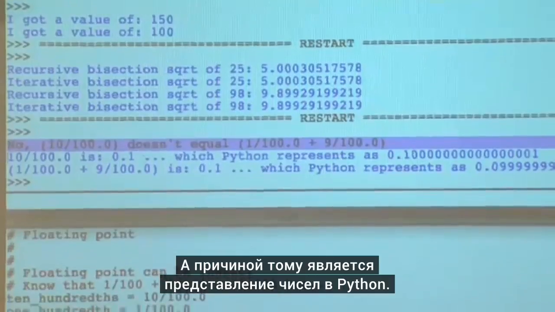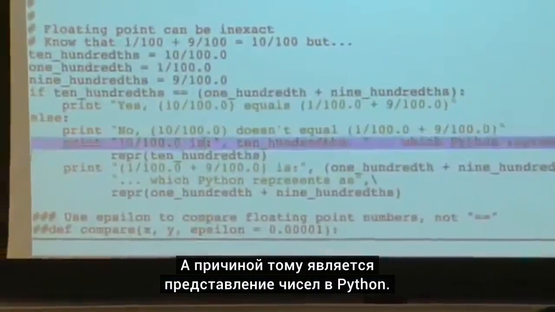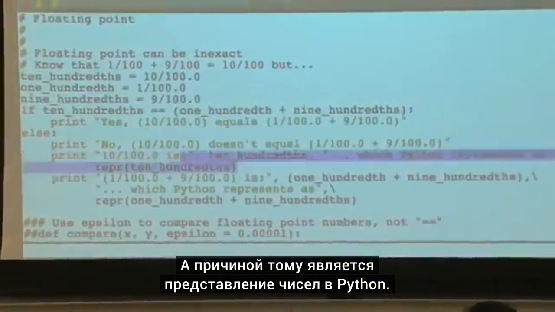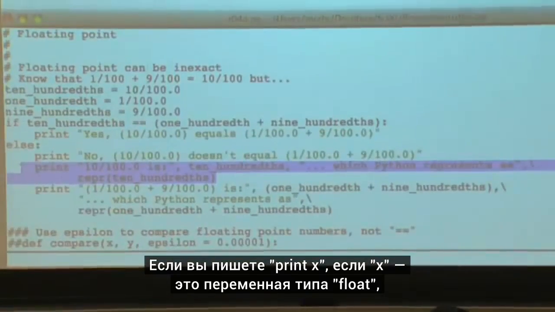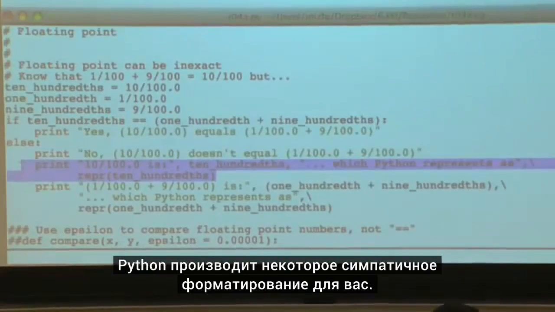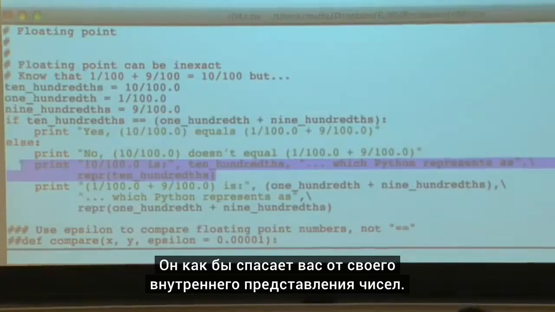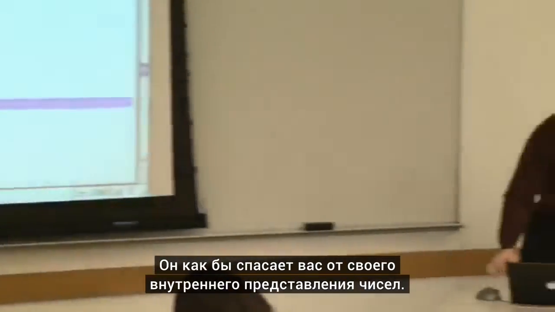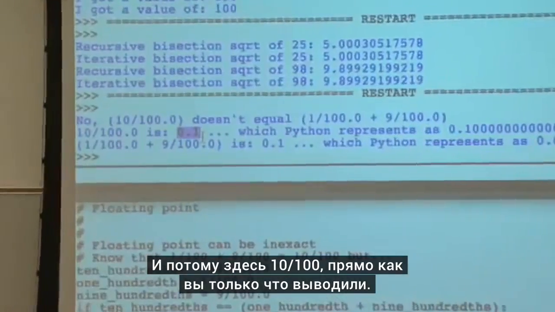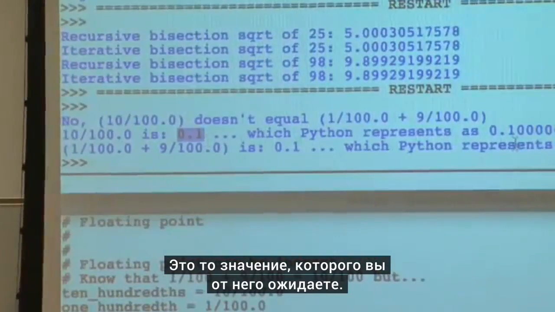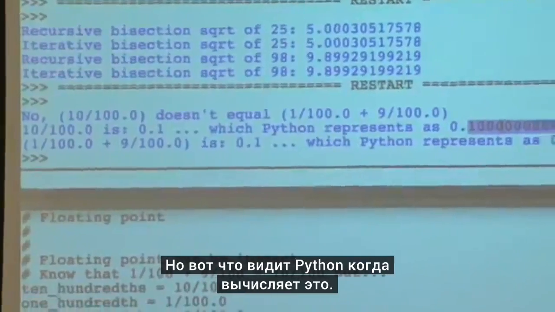And the reason is because of Python's representation. Now, when you write print x, if x is a float variable, Python does a little bit of nice formatting for you. It kind of saves you from its internal representation. But you can look at, so here is 10/100ths, as you would just print it out. It's what you would expect it to be. But this is what Python sees when it does its math.